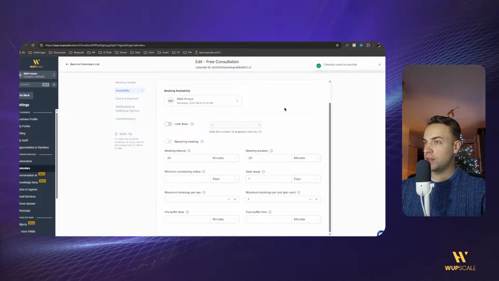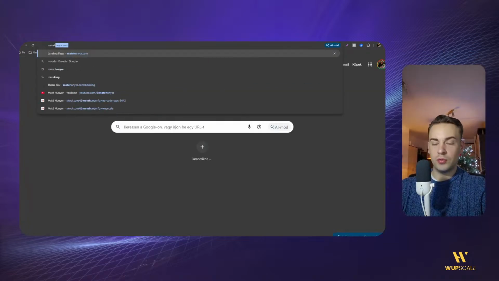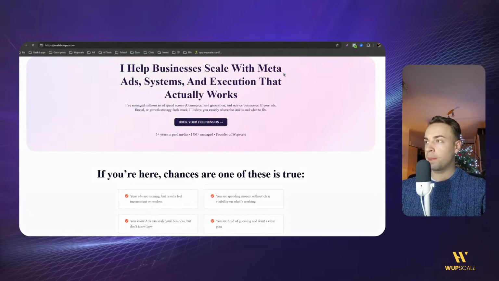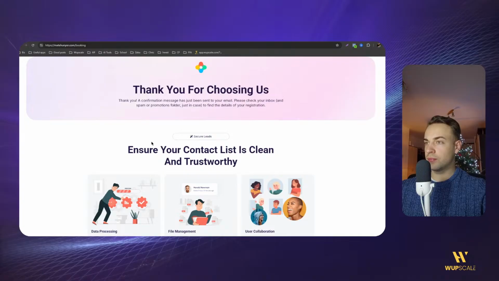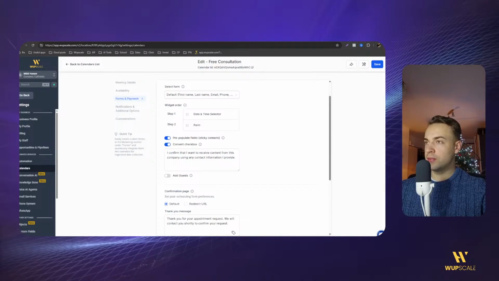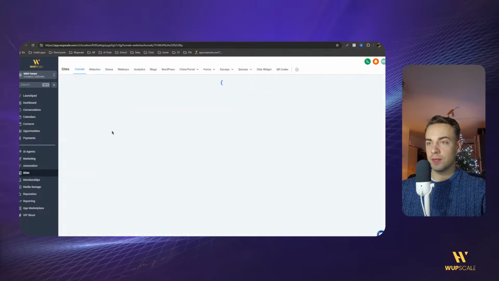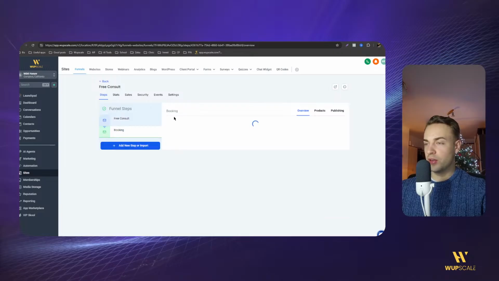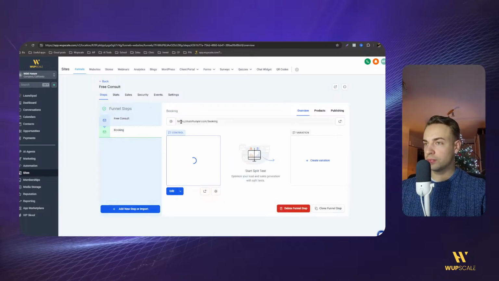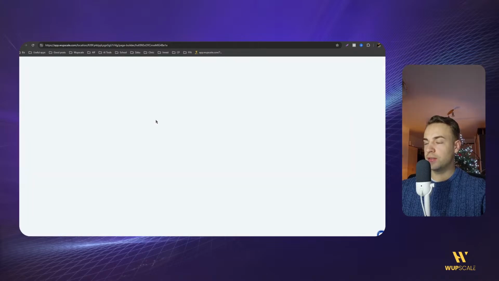So let's hit save and then go to matehunyor.com. And then once we click on book your free session, it's still not showing correctly for some reason. So let's go back to GoHighLevel. Let's go to sites. And then again, take a look at the booking page. Let's hit edit. And then let's do a preview inside.